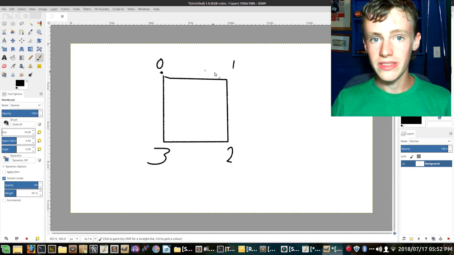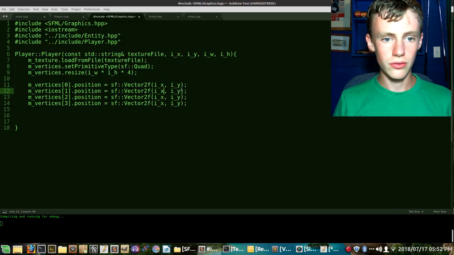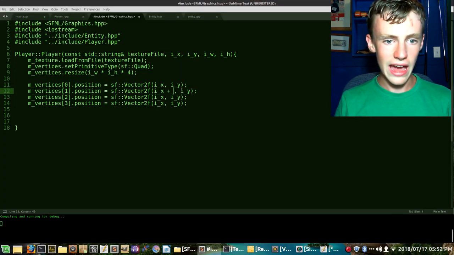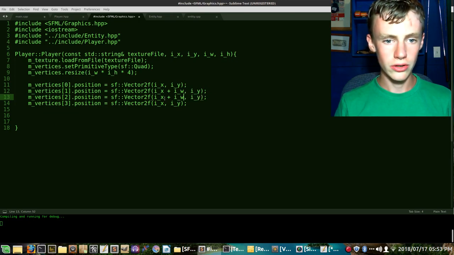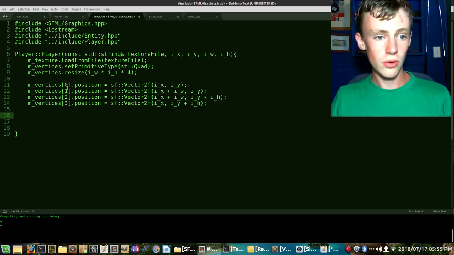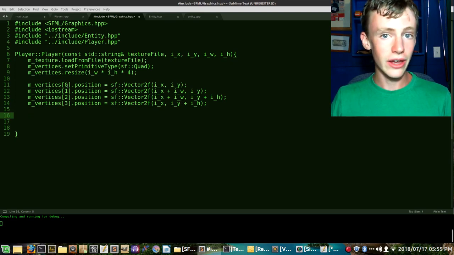And the second one's going to be the x position plus the width. So for the second one, all we have to do is add the initial_width. And for the third one, we also need to add our initial_width. What's different about this one is we also add our initial_height. And then for this one, we leave the x as is, and then we just add initial_height. So our vertices inside our vertex array, they all have a point.